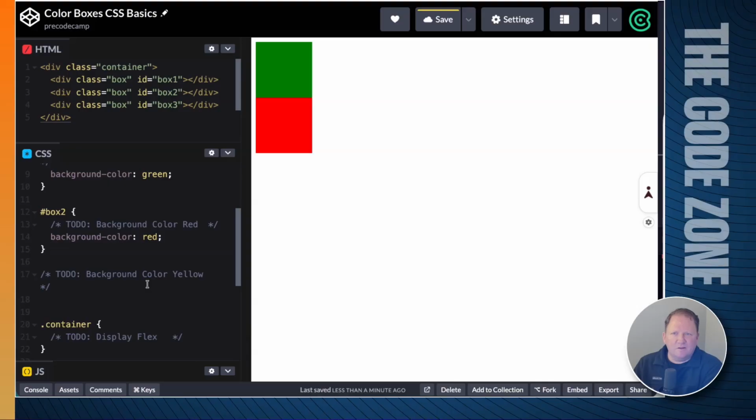So come down here. We want to make sure that we're targeting it, and we're utilizing the ID. That's going to be the pound sign, and then we just name out the ID, and it's all smashed together. So it's the pound sign with box3. Then this color has to be yellow, so we're going to do background-color, and then we're just going to do yellow.